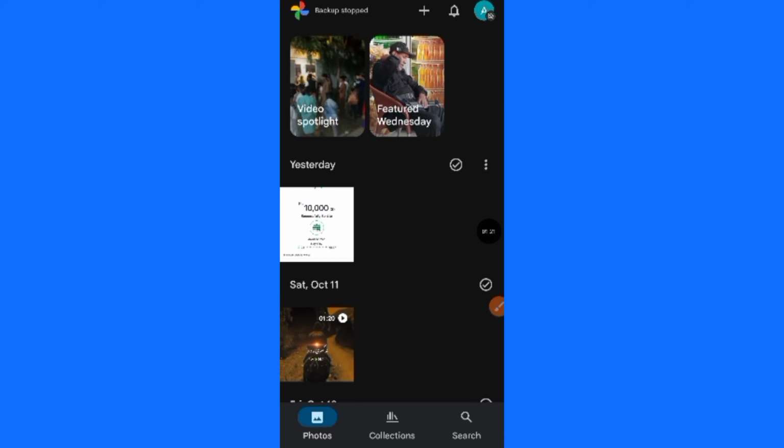And that's it. You've successfully learned how to recover deleted photos on Google Photos in just a few easy steps.